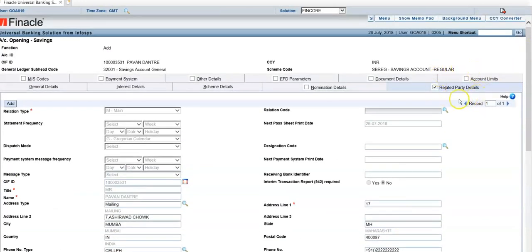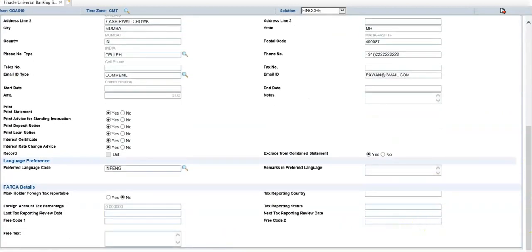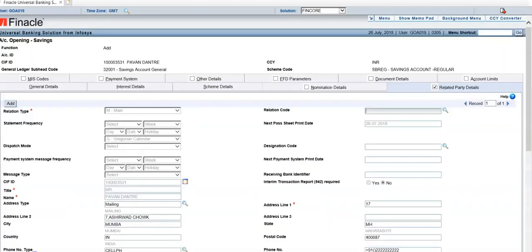Nothing has to be done. So this is to be visited. RPD has to be visited even if it is a single account. Or in a joint account, we can add another KIFID. Validate just to see if all is well.